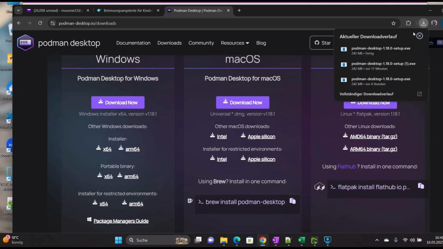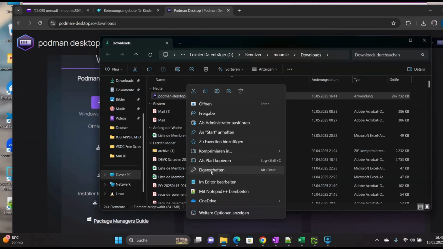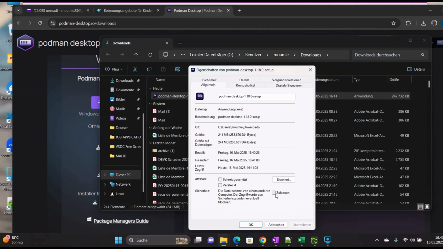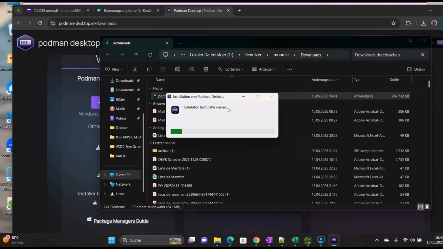So let's go to our installer, which downloaded. We right click on that, go to properties. Here it's in German, but if you're English or other language, you should have something like security here. So we have to enable that. Accept, okay, then double click, then you will request to start the installer.